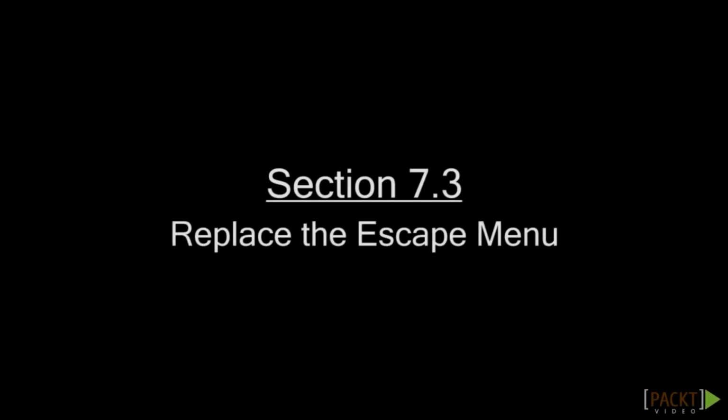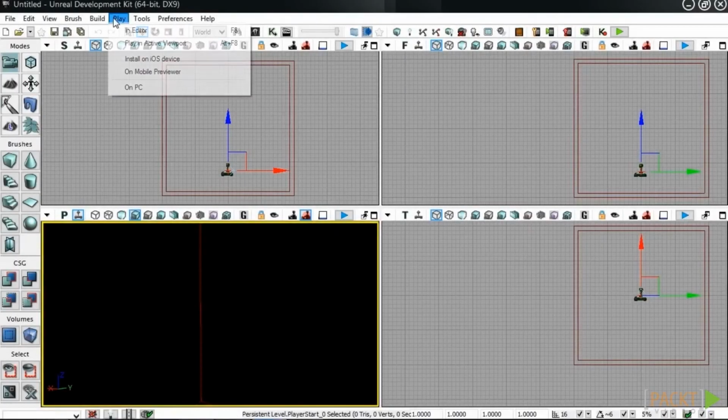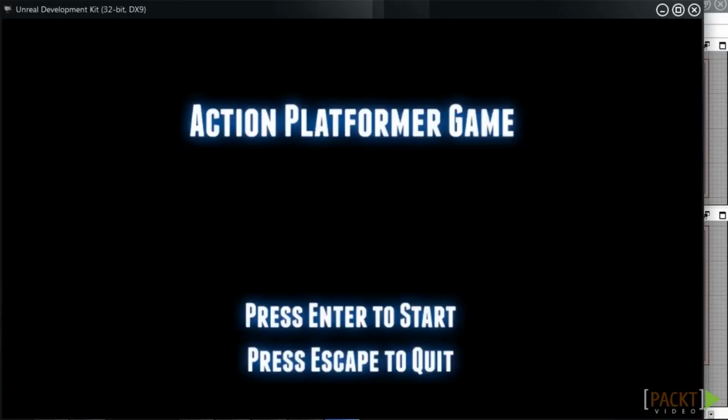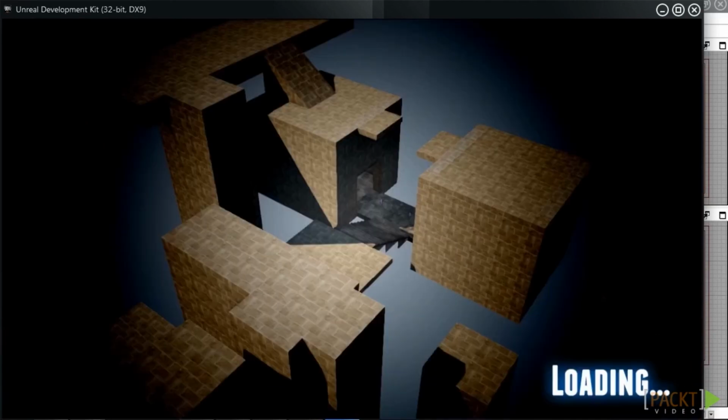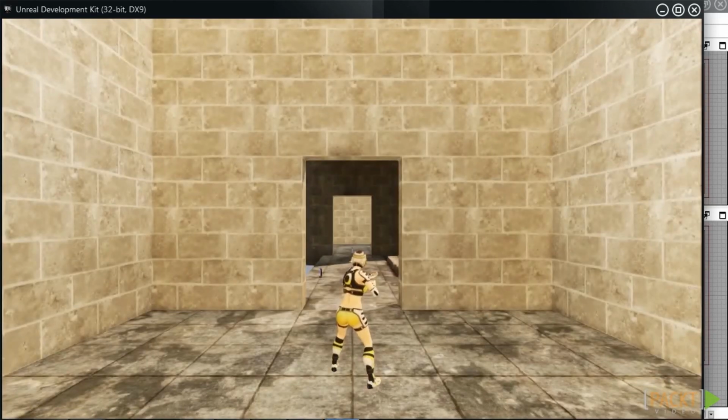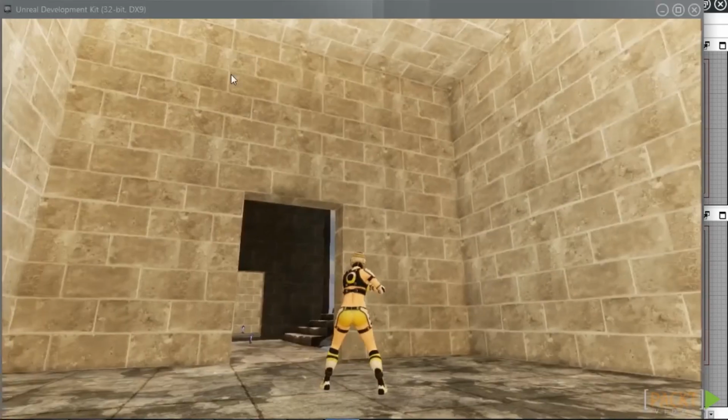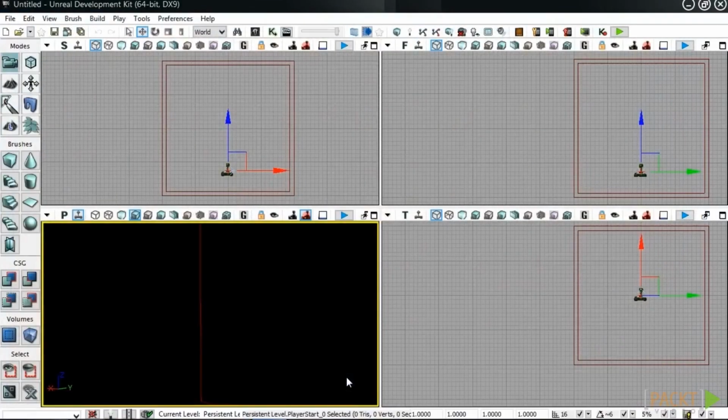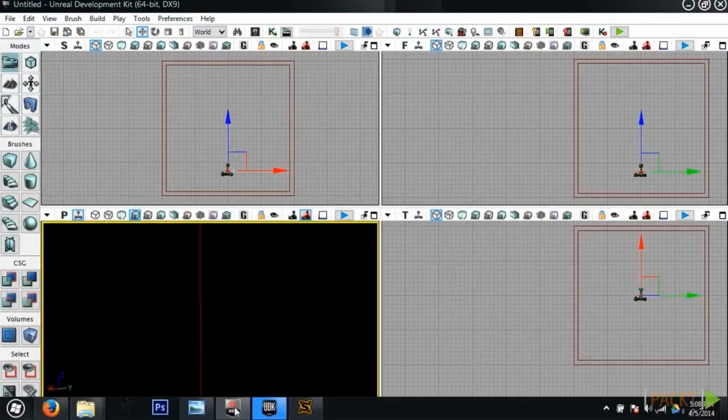Now we'll override one last thing to make our game finally complete: pressing escape to go to the main menu screen while playing the game. Now, if we go to play it on PC, you'll see that our main menu screen now shows up. You'll see I can hit enter to start our game. However, if we press escape, nothing happens. Instead, we want to go straight back to our main menu screen.